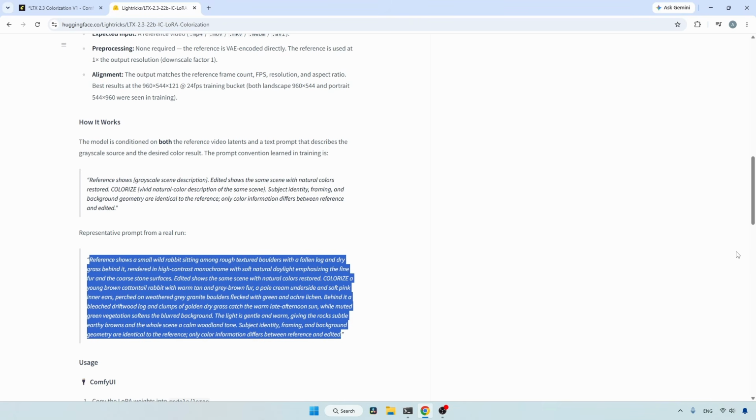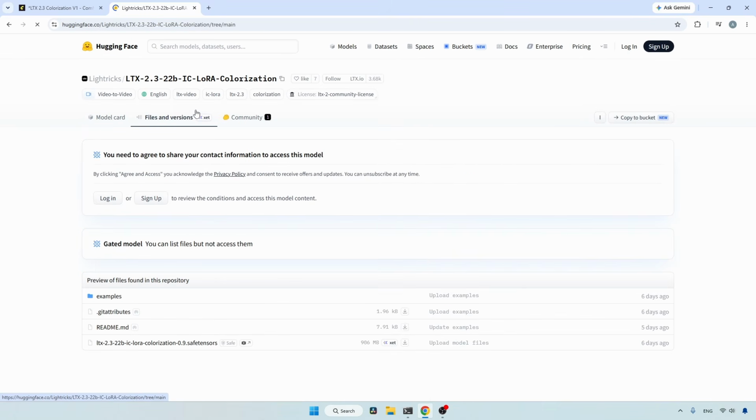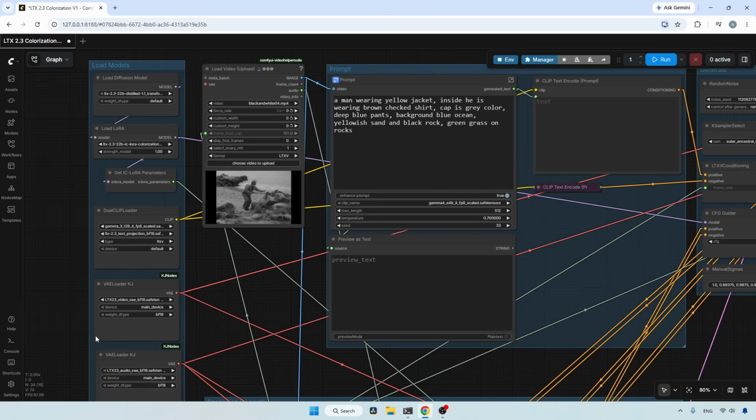Now, about downloading the LoRa. Scroll up and go to Files and Versions, and here is the Colorization LoRa. Use the Download button to get the LoRa, and put it inside the LoRa's folder of ComfyUI. Now let's switch to ComfyUI and test the LoRa. Here is the workflow I built, which you can download from the description. Let's understand the major parts of this workflow so you can start using it.